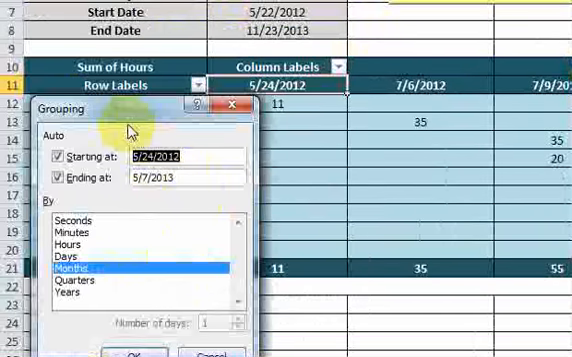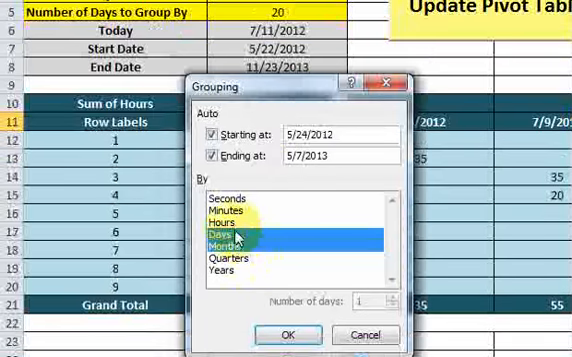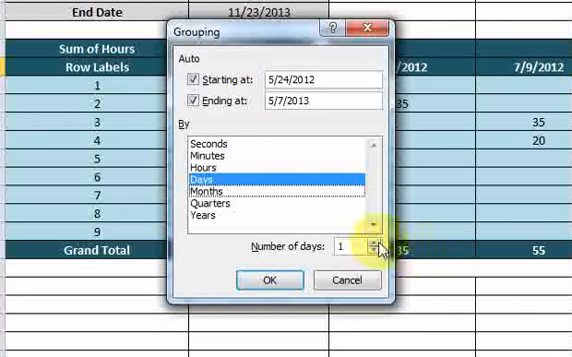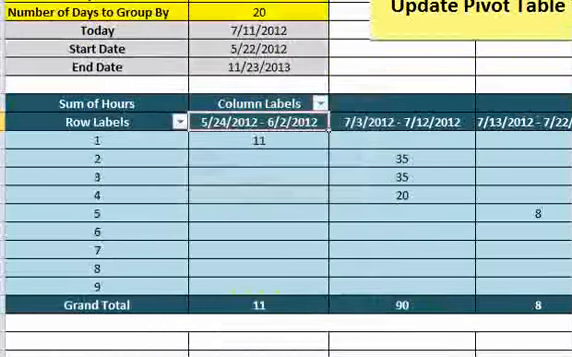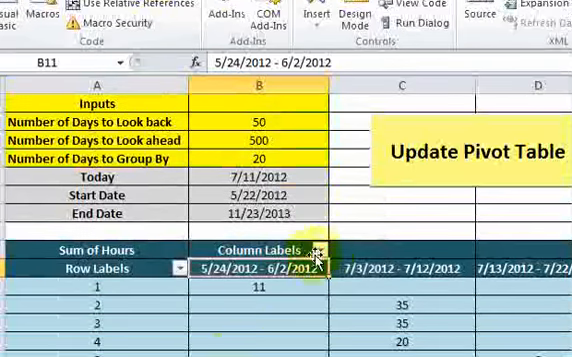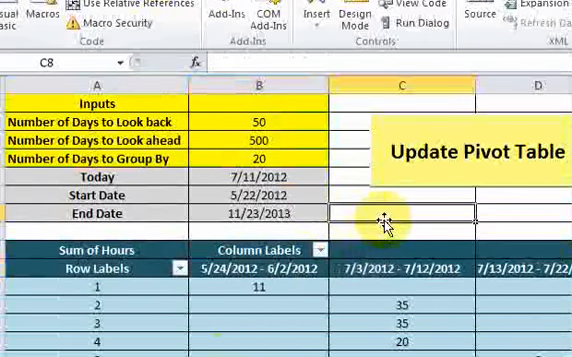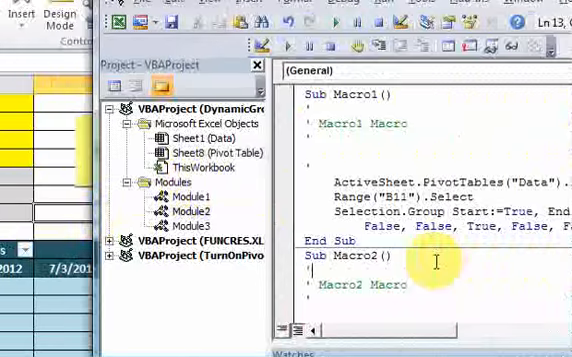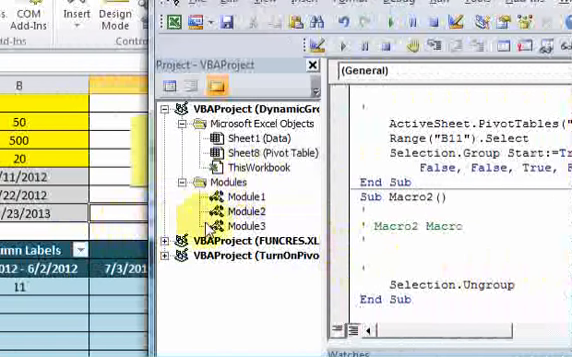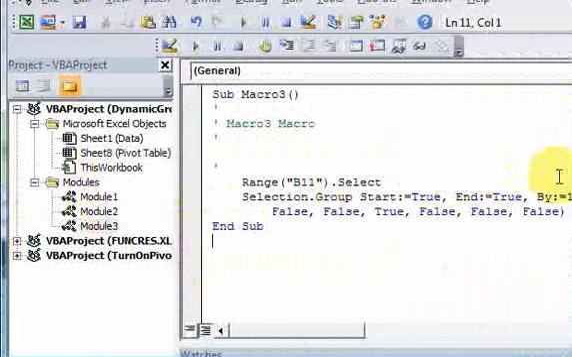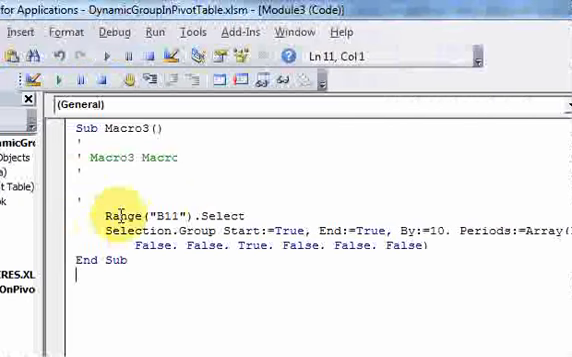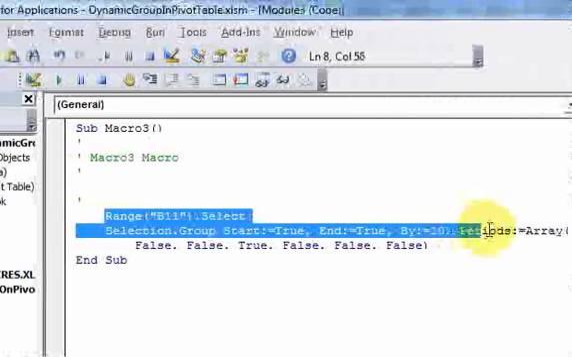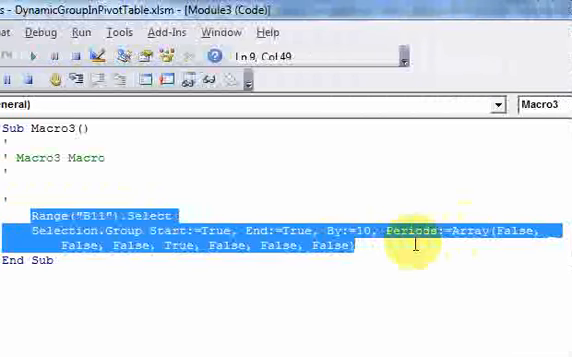And initially all I did was say I want to group by days and I want to group by 10 days, just to see what happens with this macro, because this is basically what I want to do. So I click OK, and then I just stop the macro, and now I do Alt F11, go into the VBA module, go down to macro 3, which is going to be somewhere over here, and here's macro 3. And so this is all the code that person really needs. This is all they really needed to do. Sometimes it's as simple as that.